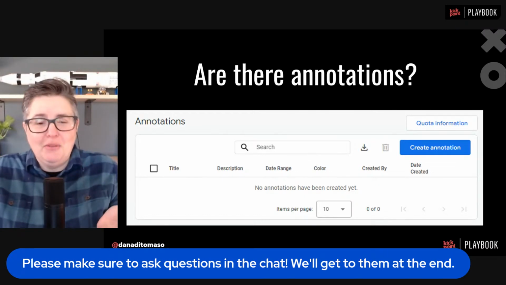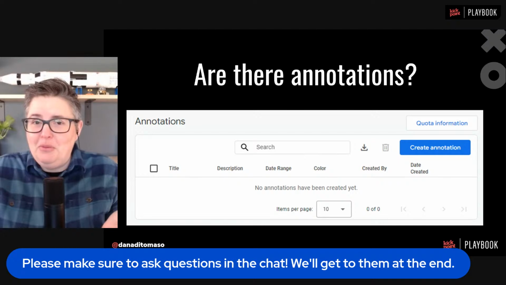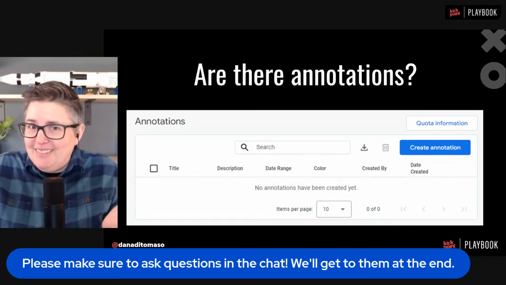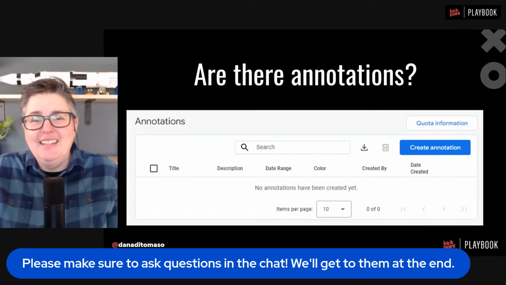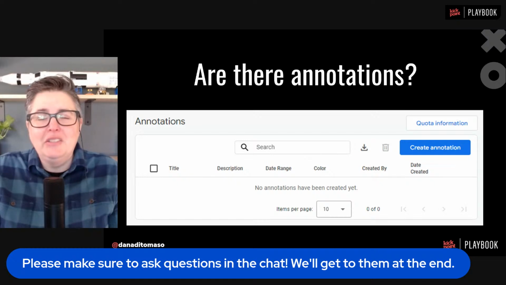Hopefully you were keeping track of annotations while we waited for them to show up in GA4, right? Maybe not. Maybe you weren't keeping track of that. It's a great time to start keeping track of that. Start backfilling as you think of things, add it on, establish a naming convention, etc.